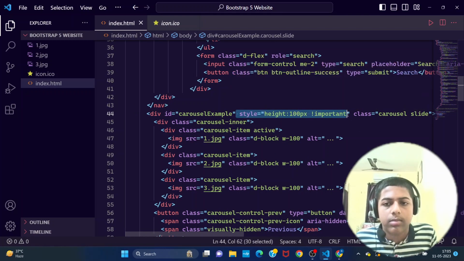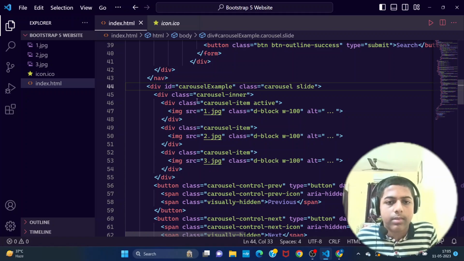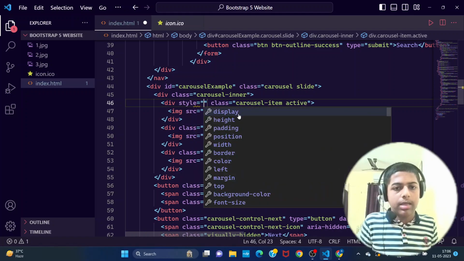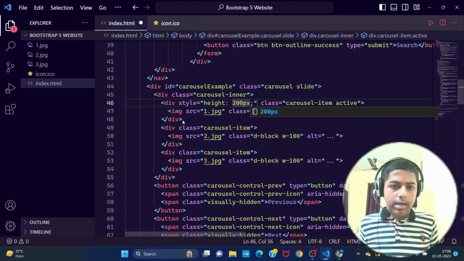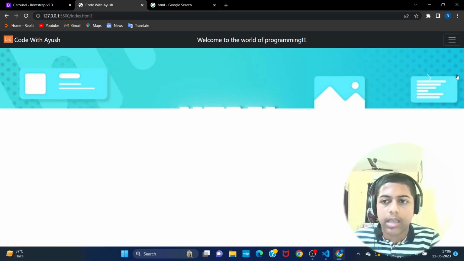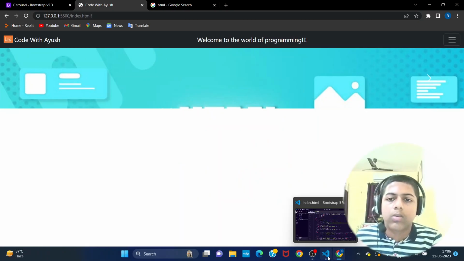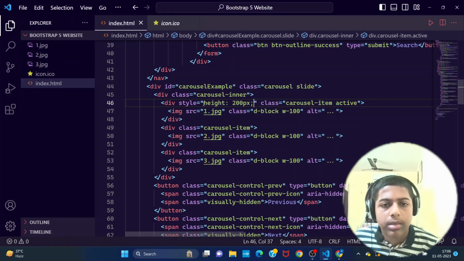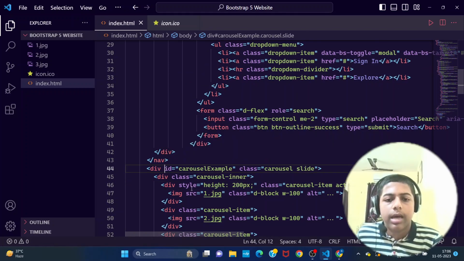Let's go here, and in the images we are going to give some styling. Height, let's see if it is going to work or not. Let's give 200 pixels and save this. Let's go back here. First we are going to check here. You can see something like this is happening. So the height is 200 pixels, but that's not okay. We need to give the carousel the height of 200 pixels as well.